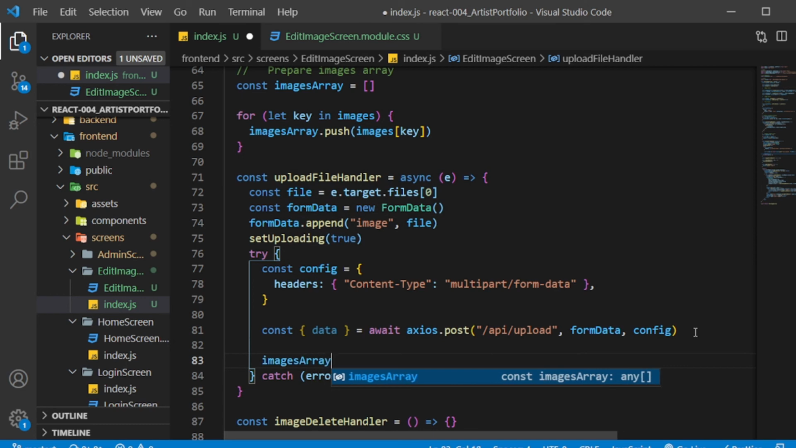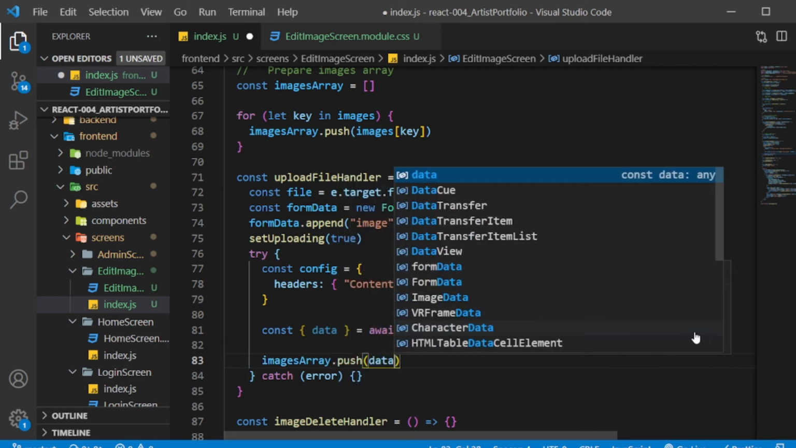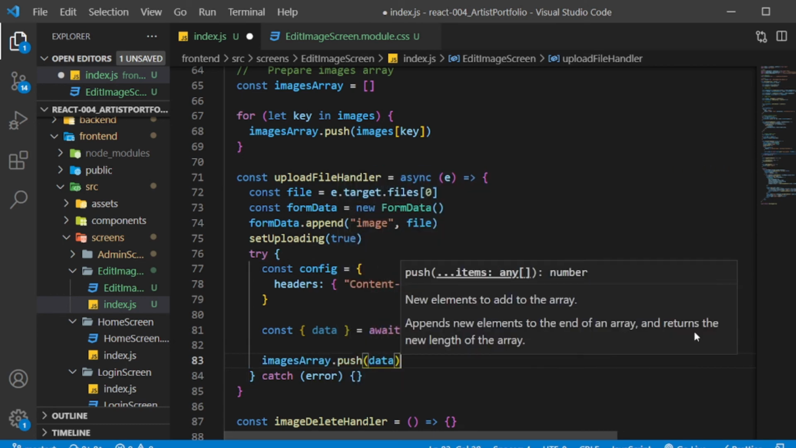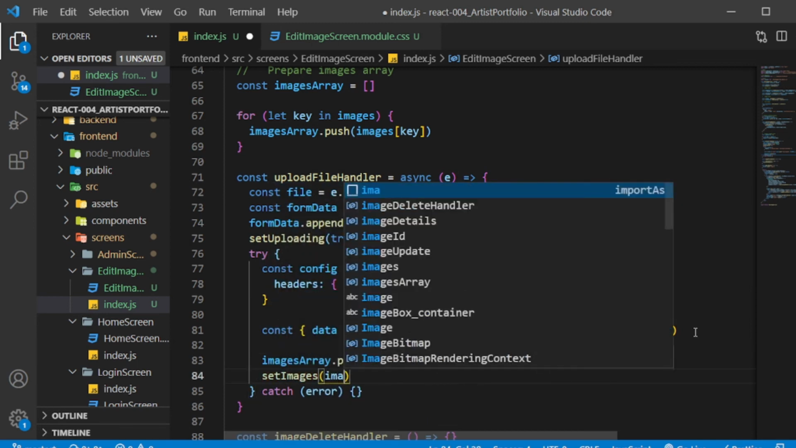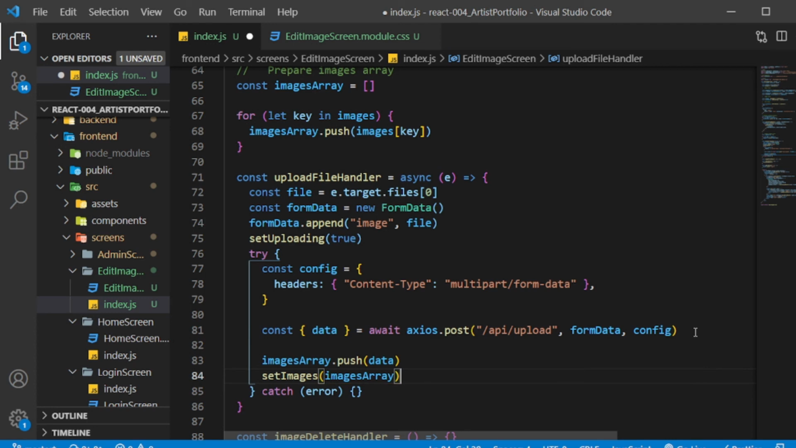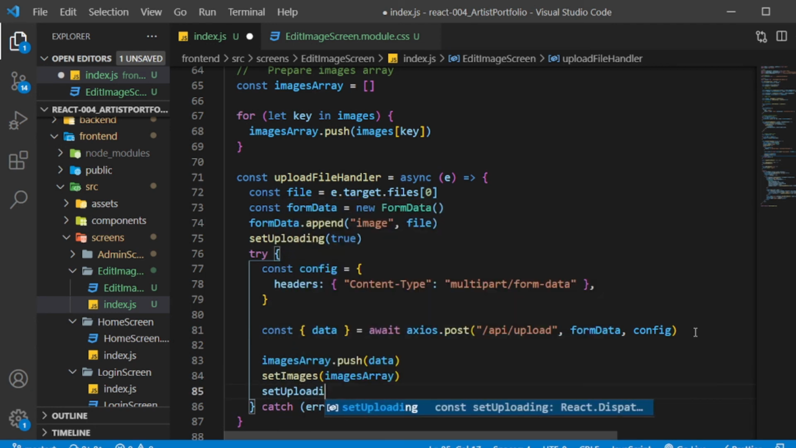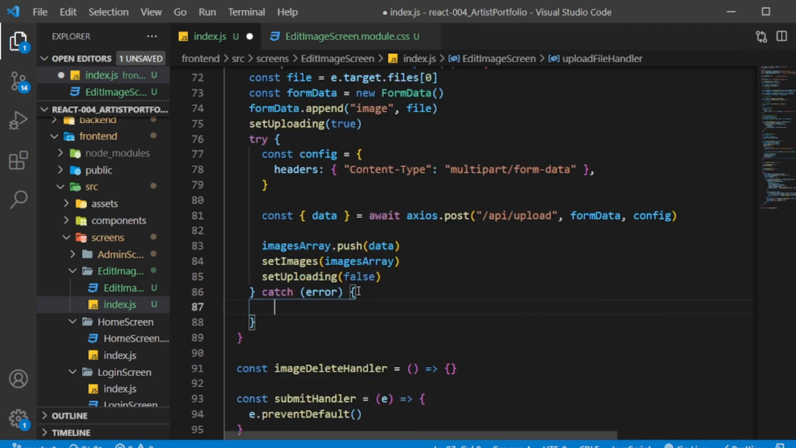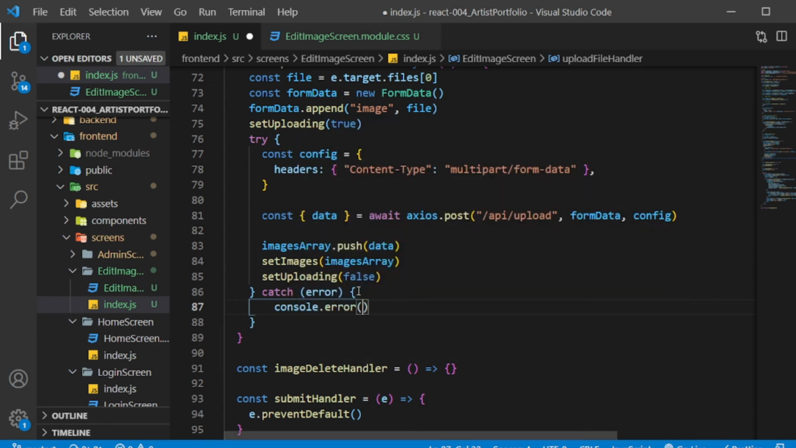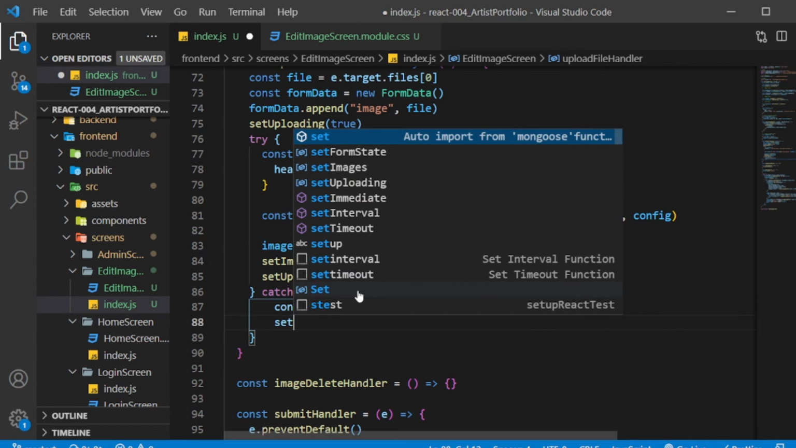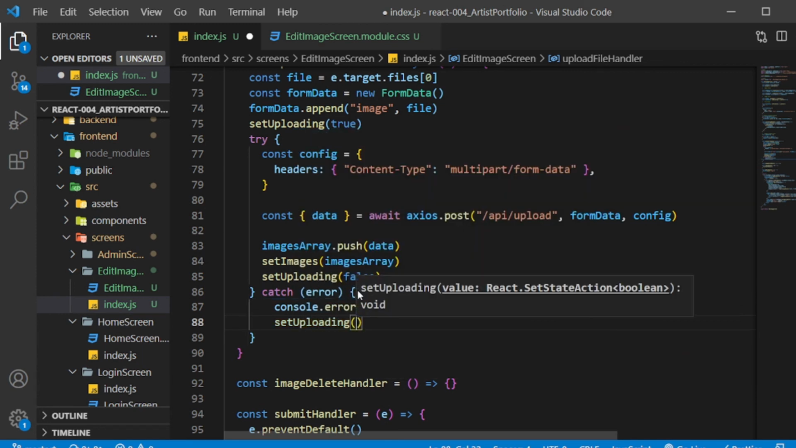Then we'll push data onto the images array. Use set images to set the state to images array. Then set uploading to false. In the catch block, call console.error, passing in the error. Then set uploading to false.